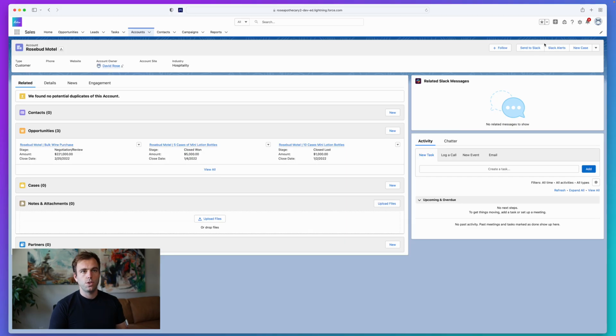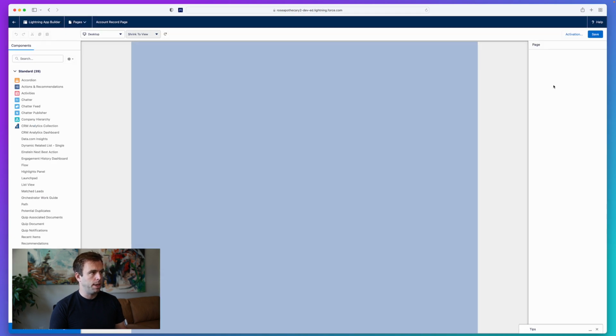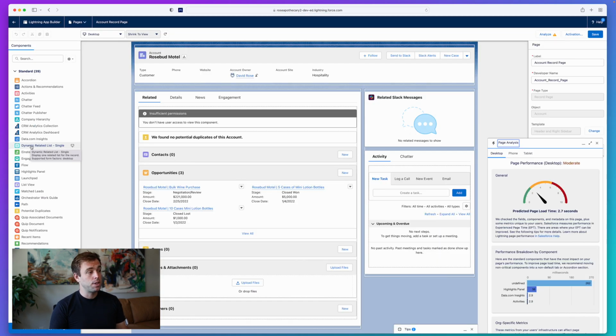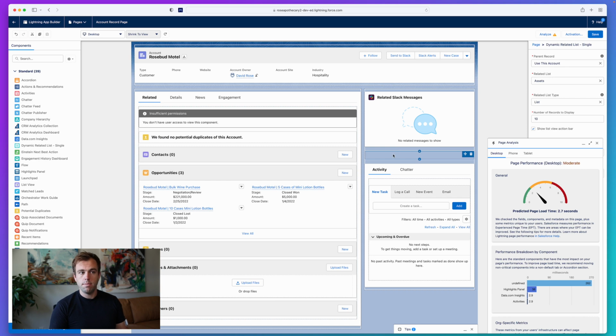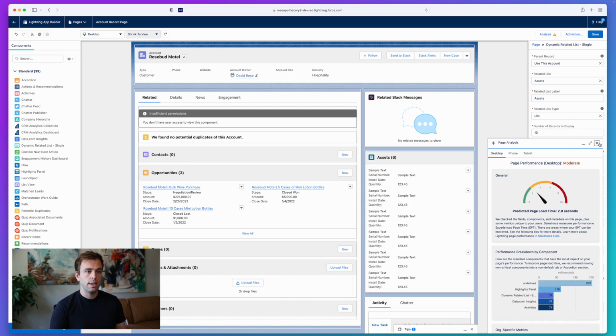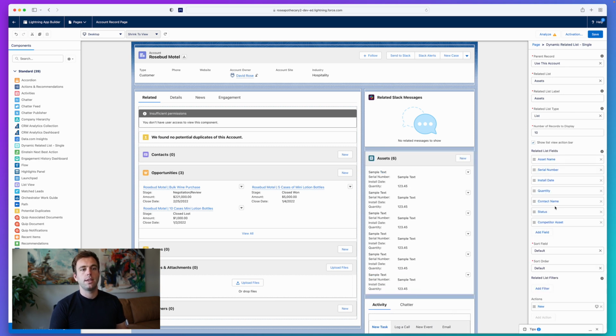To use this feature, all you need to do is edit the Lightning page. So I'm going to click the setup gear and then click the shortcut for edit page. And on the left-hand side, we have this component called Dynamic Related List - Single. I'm going to drag that over to the right column, but you could put it wherever you'd like. And then we have a bunch of settings on the right-hand side here to configure this dynamic related list component.